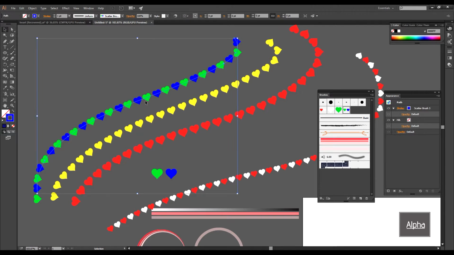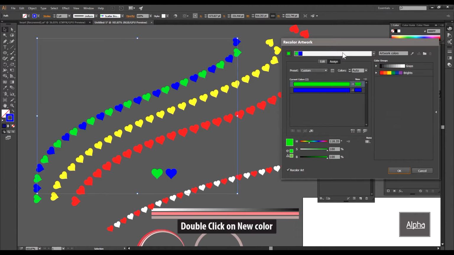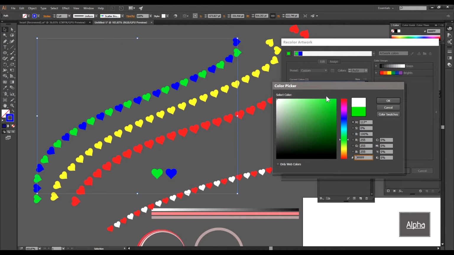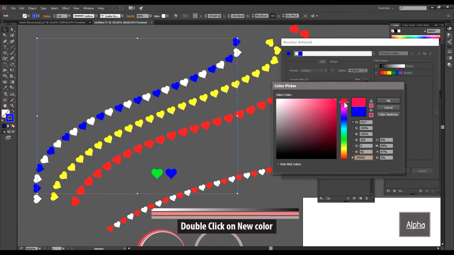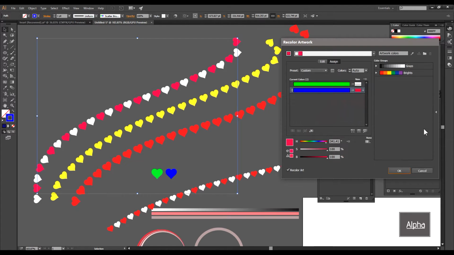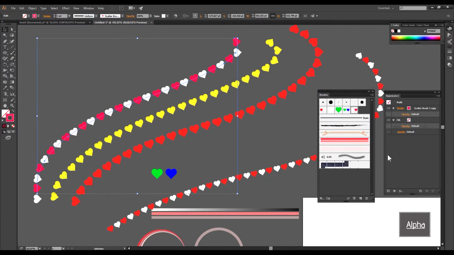So the option is you need to use this recolor artwork feature. Just click it. We are going to make this green color into, let's say, white, and we are going to make this blue color into pink, and we are done. Just click OK and we are done.